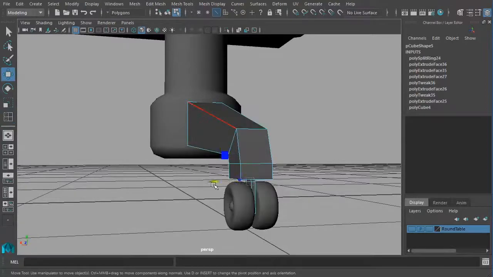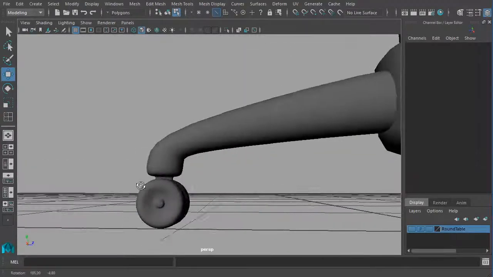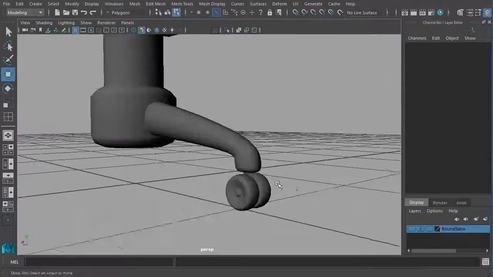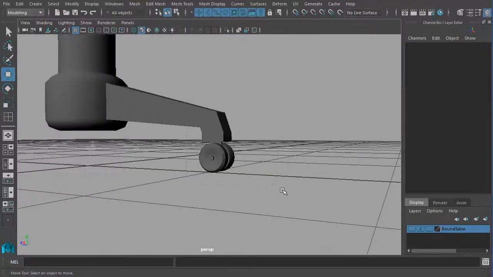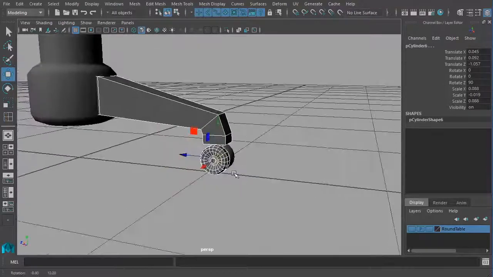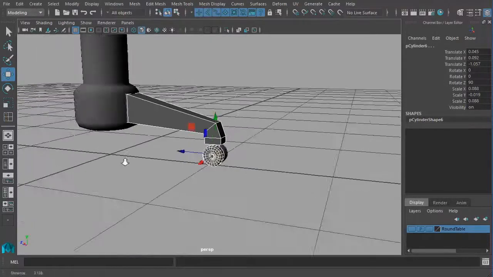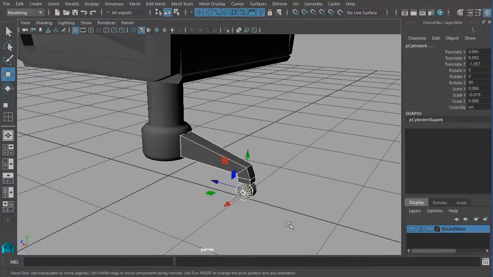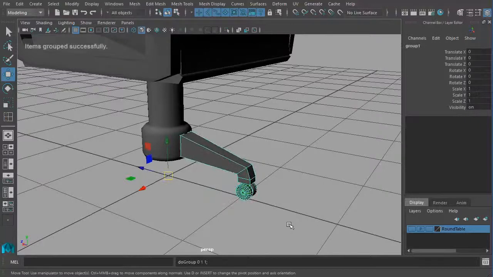Let me see how that looks when I smooth it. Yes. Great. So now I can select all these 3 objects and create a group so that I can make duplicates of them to make 4 other legs. I'll go ahead and select this entire leg piece. I'll press Ctrl G to make it as a group. I can name this leg.